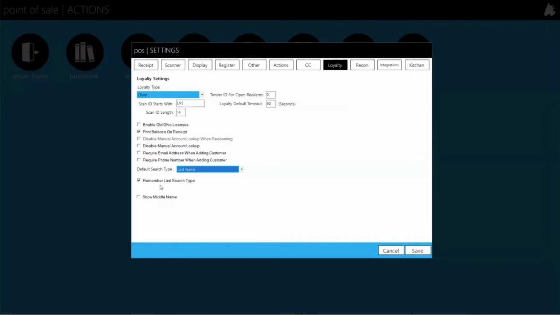There's the option to remember last search type. If you change from that particular search type, then if this is set to true, it will remember the last one used. So you can have a last name set as the default. In a transaction, you change that to phone number. Well, then the next time in that POS session, the next time you search for another loyalty customer, it will remember that the phone number was the last used.